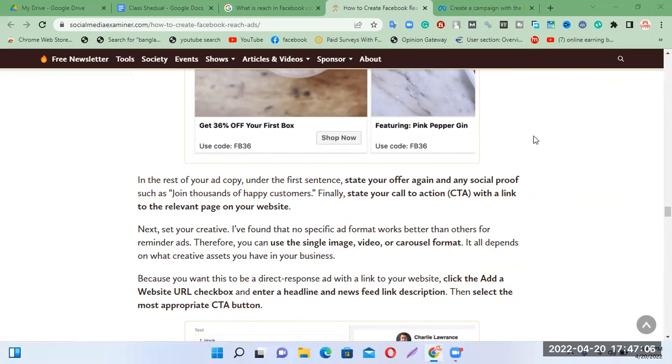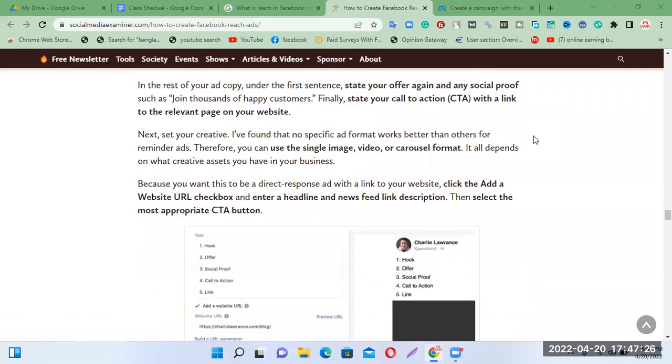Next, set your creative. It will be found that no specific ad format works better than others for reminder ads. Therefore, you can use the single image, video, or carousel format. It all depends on what creative assets you have in your business, because you want this to be a direct response ad with a link to your website. Click the add website URL checkbox and enter a headline and news feed link description, then select the most appropriate CTA button.